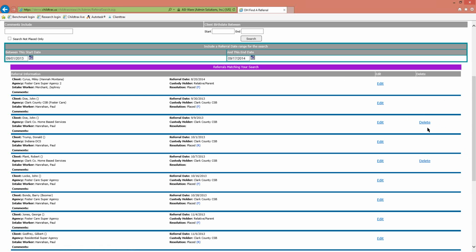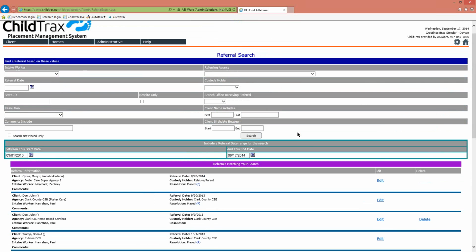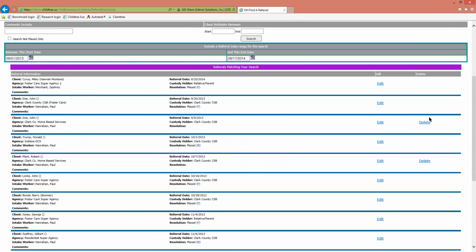And again, this will be a security level 4 or 5 being able to delete those referrals. But that is the referral search screen. And once again, if the delete button's there, it means that particular kid is not tied to a placement, and you're able to remove those referrals.